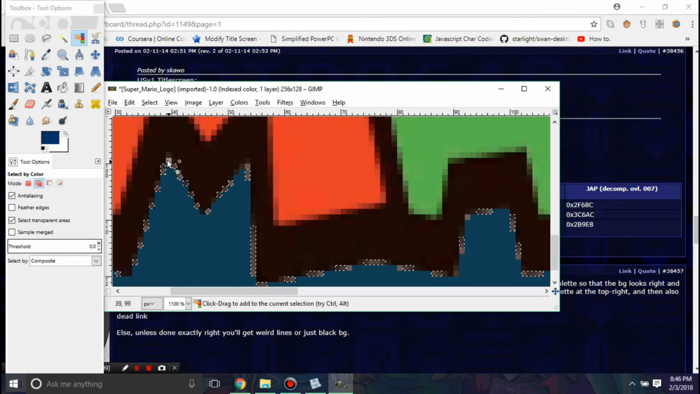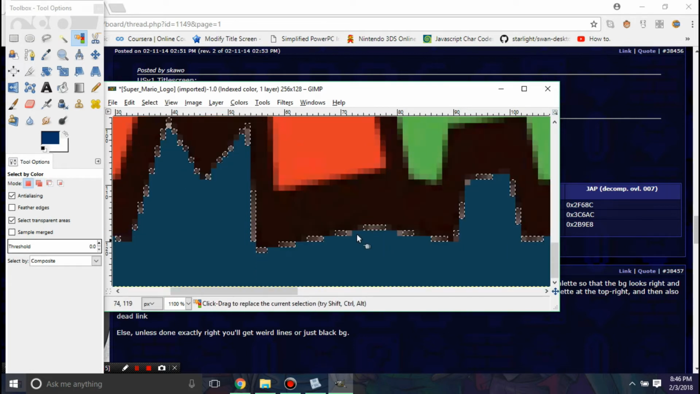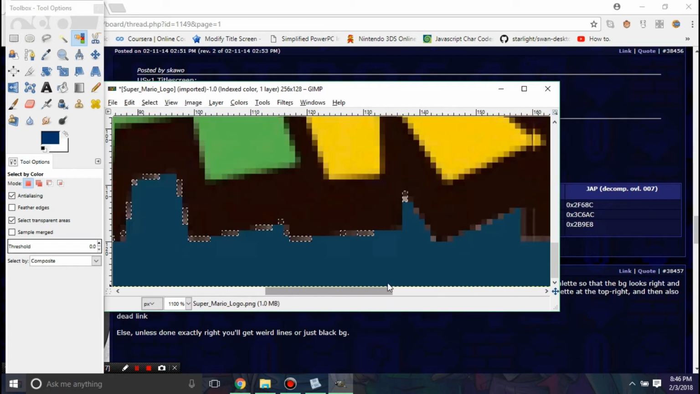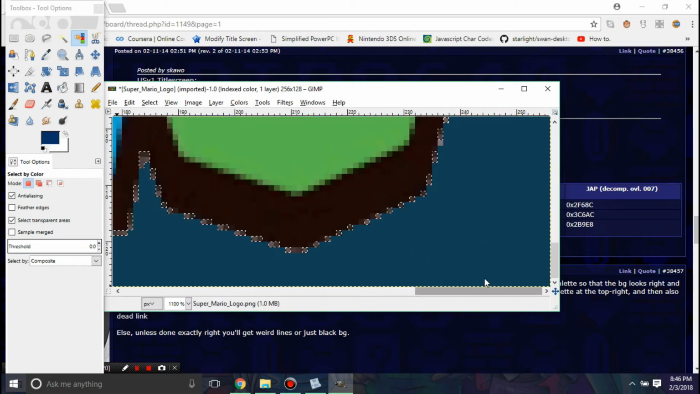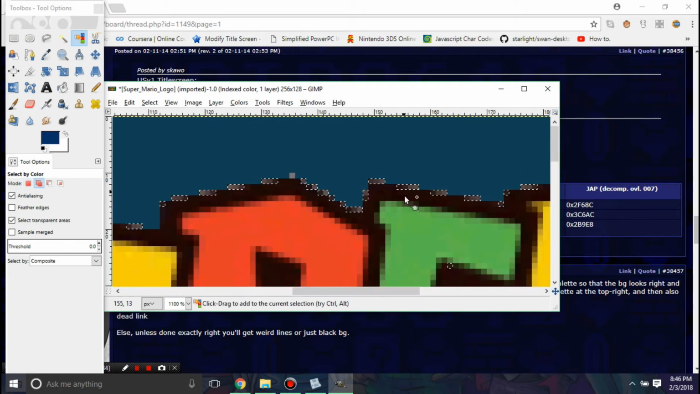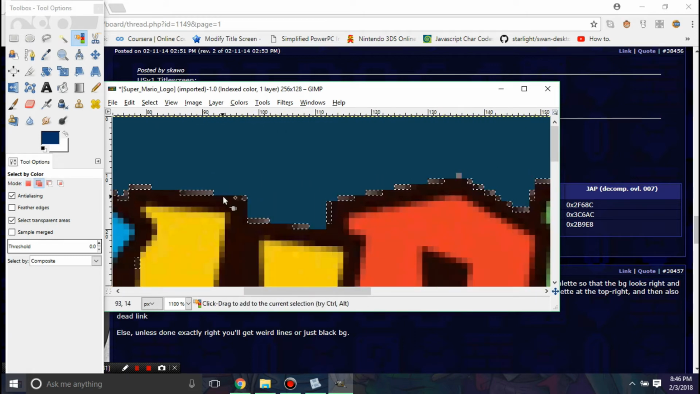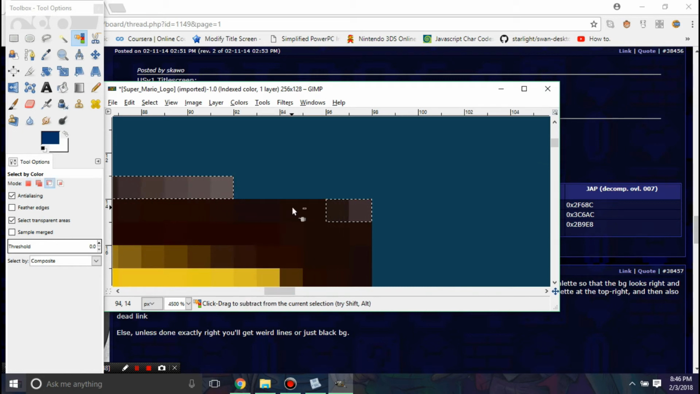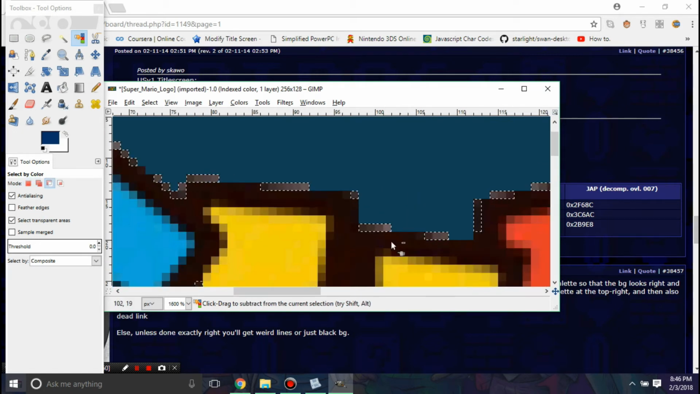And it will select any other color that matches. You hold shift to select more than one color. You gotta be a bit careful though, you don't want to take too much away. Otherwise you can have it look even worse than it did before.